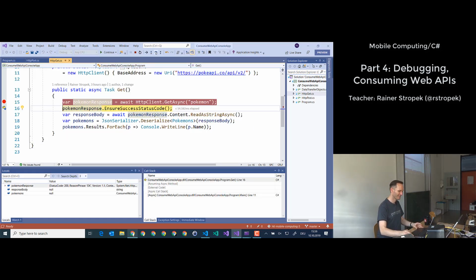Yeah, sometimes it's fast and sometimes not. So we got it back. Let's take a look at the response. Status code 200, okay. So we will probably survive the call to ensure success status code. Let's step over that one. Yes, it worked. Now the next one is the read as string async.